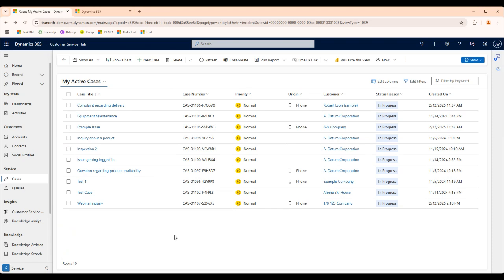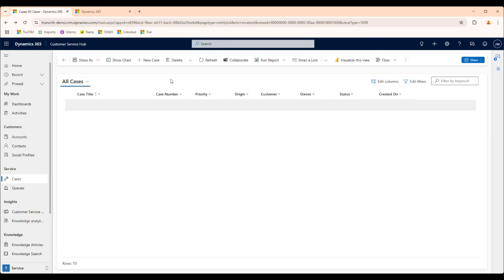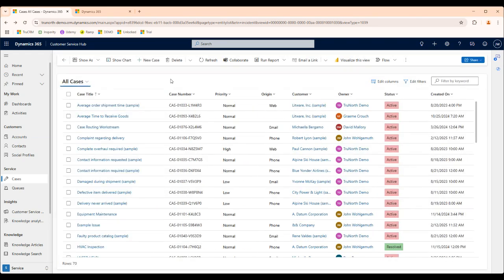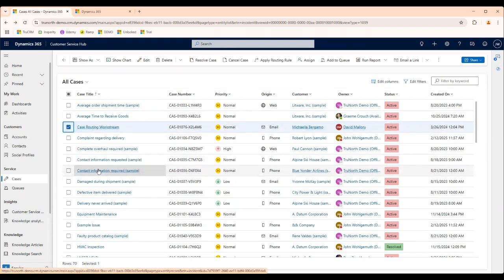It doesn't specifically have to be my active cases. I can actually change this to see all cases. And then I can see all the different cases that are in the system, who owns them, what their current status is. They have their priority color coded. It's nice and easy to sort that you need. And if you go to any of these, you can do various actions with them really just from this view here.